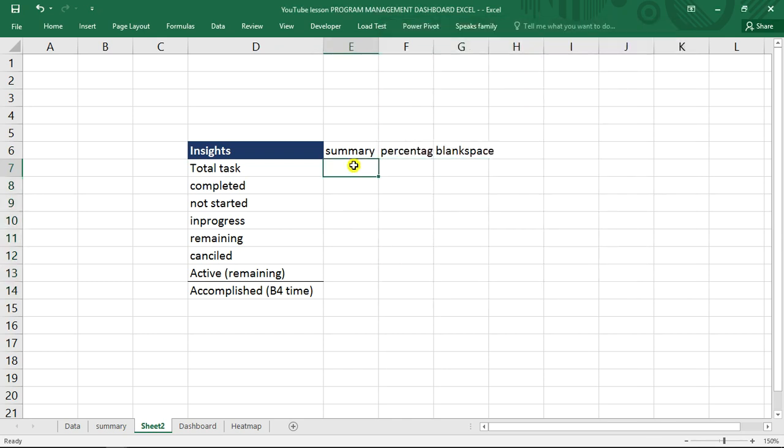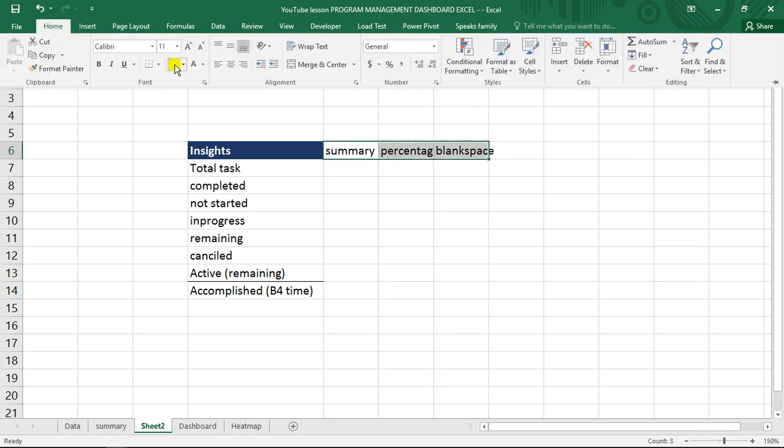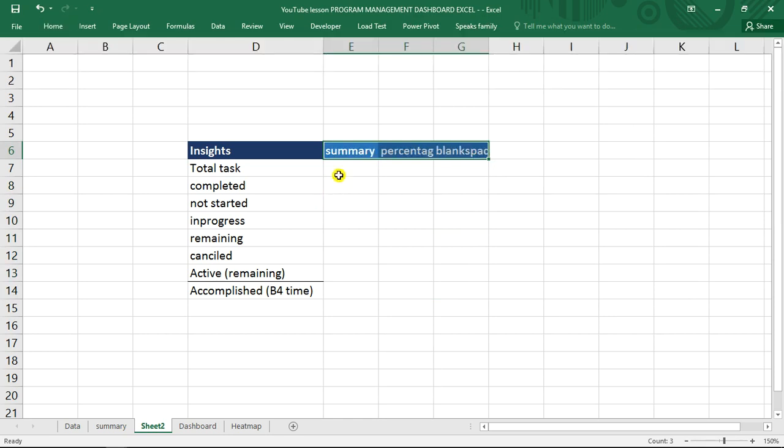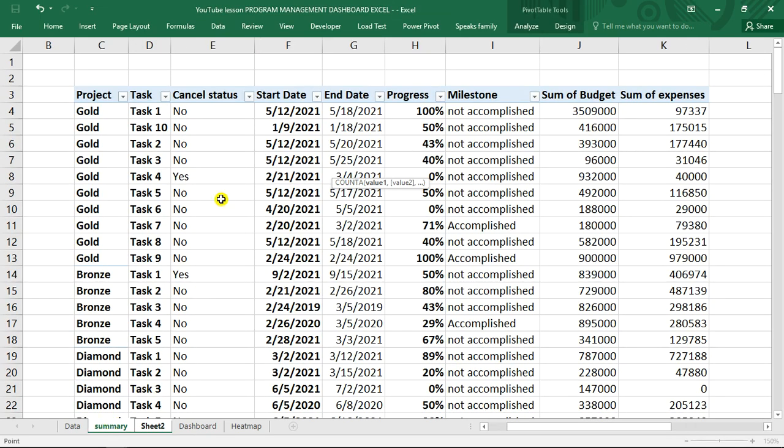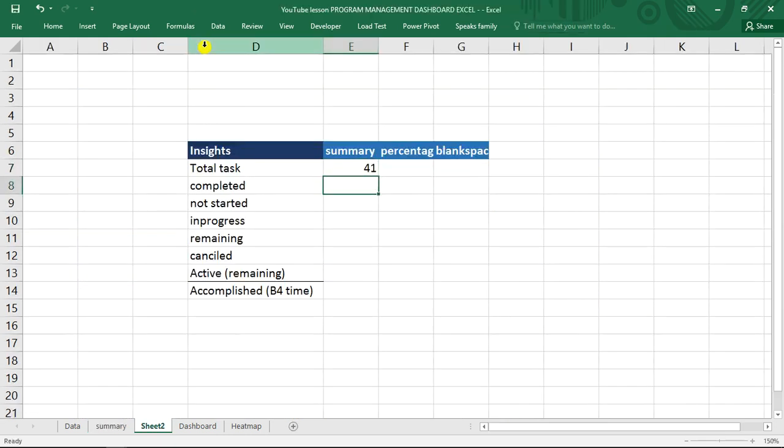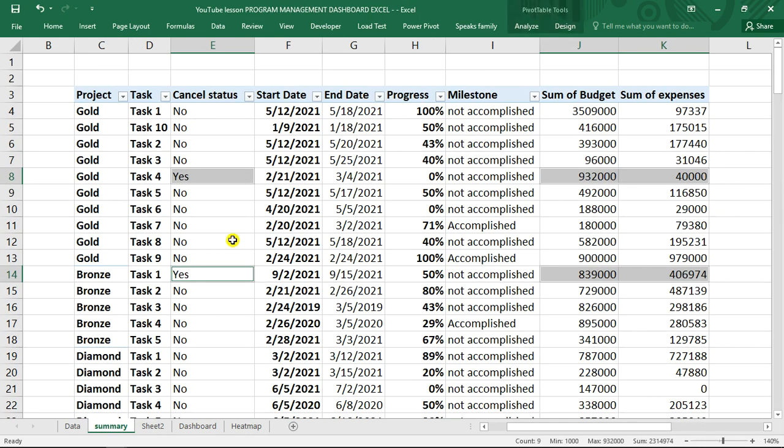So right now, first of all, we need to summarize the task. I can highlight this and go to the top level right here and select this color. Okay, fine. So for my total task, I'm going to say COUNTA. So I'm going to go to my summary sheet right now. Instead of the data, I have it right here for the total. Because I'm using COUNTA, I can count from anywhere. So now it's giving me 41 instead of 40. That is a result of counting the header as part of it.